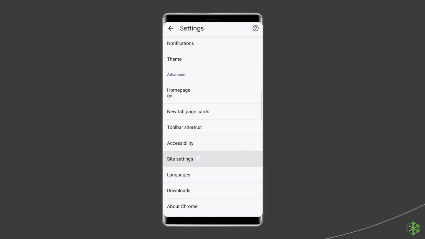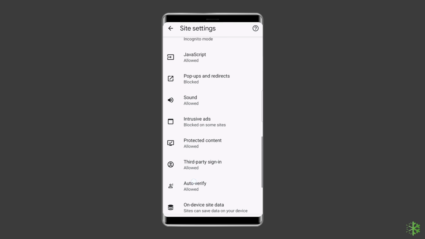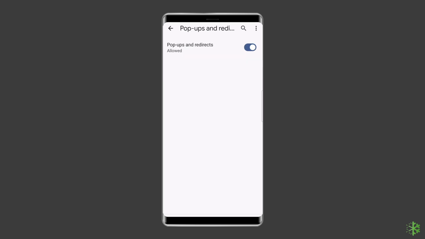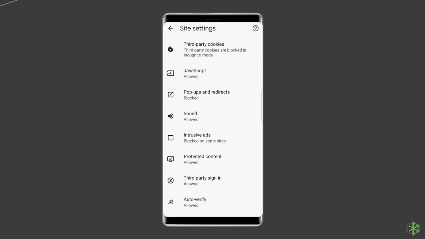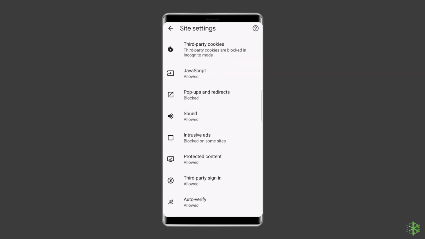Scroll to Site Settings. Scroll down and, under the Content section, open Pop-ups and Redirects. Turn off the pop-ups and redirects toggle from the menu. Go back to the Site Settings page and select Intrusive Ads. Turn off the Intrusive Ads toggle.